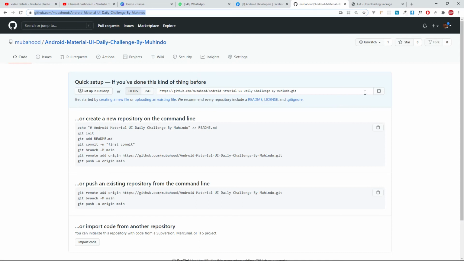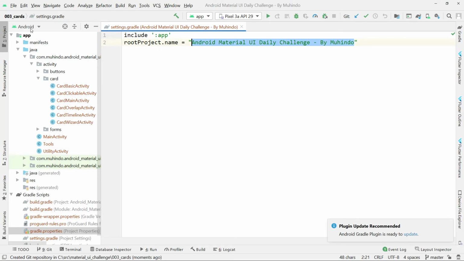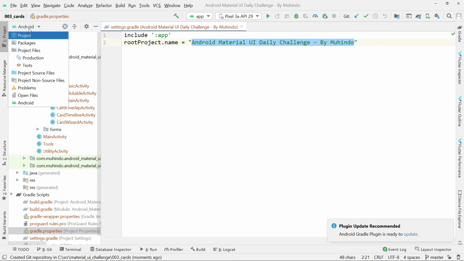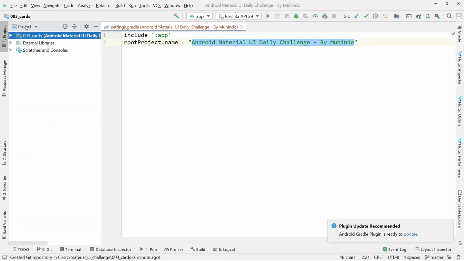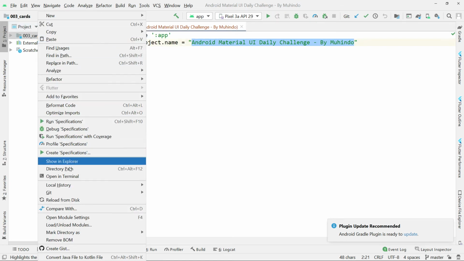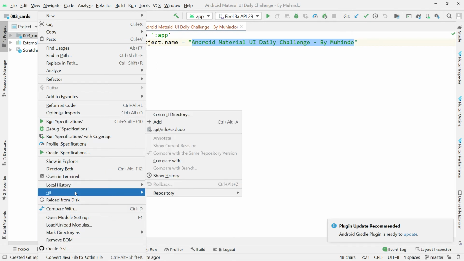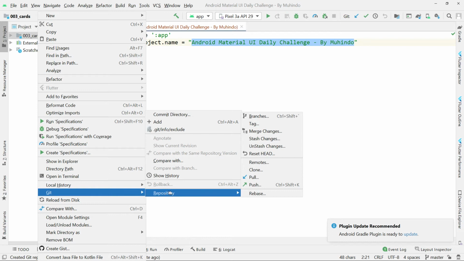To do that, you simply copy this repository name, or you just browse through your repositories and then copy this one. Then we switch from Android to Project. So you switch here from Android to Project, and then right click on the main folder, and then you come here to GitHub.